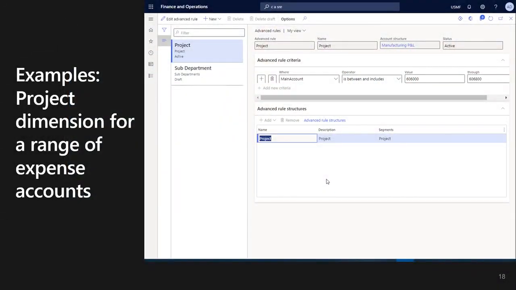So moving on, I want to talk about a couple examples of advanced rules. In this first example, we are using a project dimension for a range of expense accounts. So you can see I've created an advanced rule. It is linked to the manufacturing P&L. The criteria that we've put in here is main account is between and includes 606,000 through 606,800. So any of those accounts can have this.